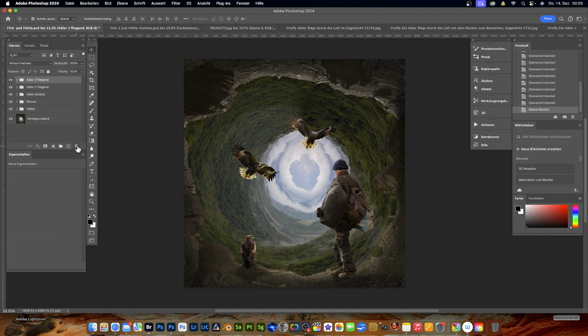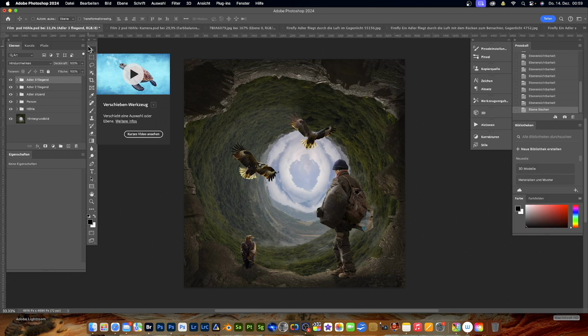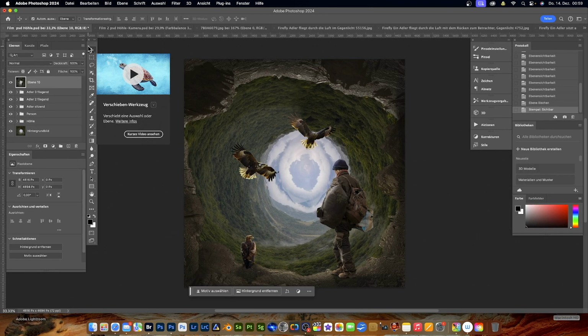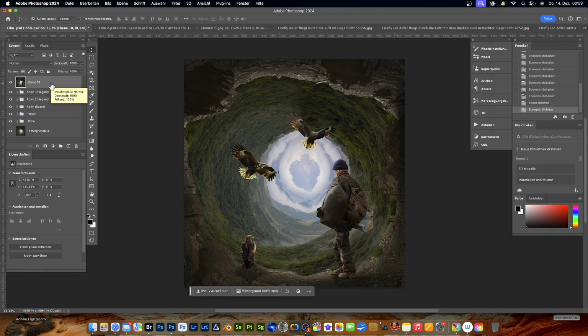I'm just going to create a new layer now with Shift, Alt, Command and E. I can summarize everything I have below to a level above. Shift, Alt, Command and E. Keep everything pressed at the same time. Then we have a merge layer here.